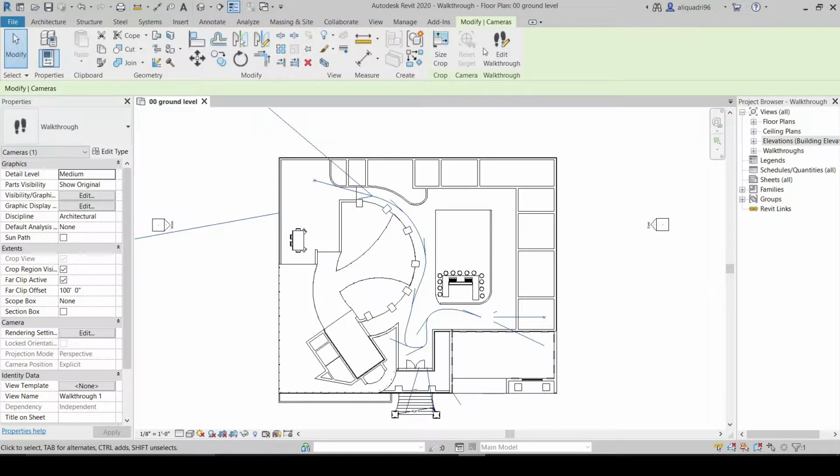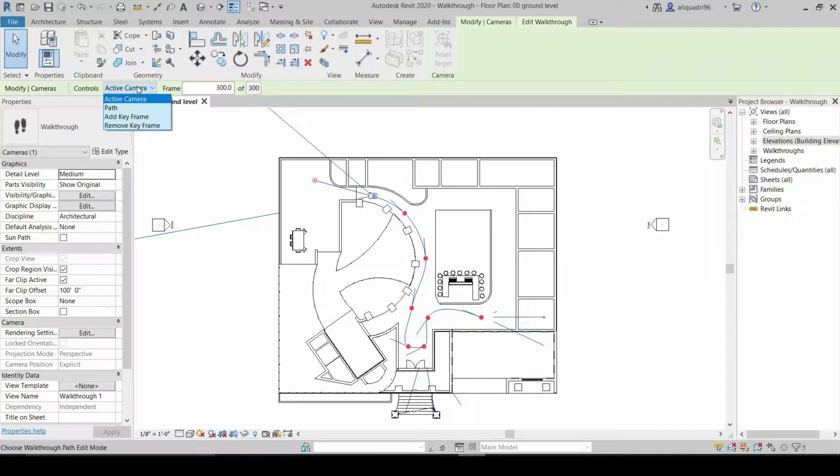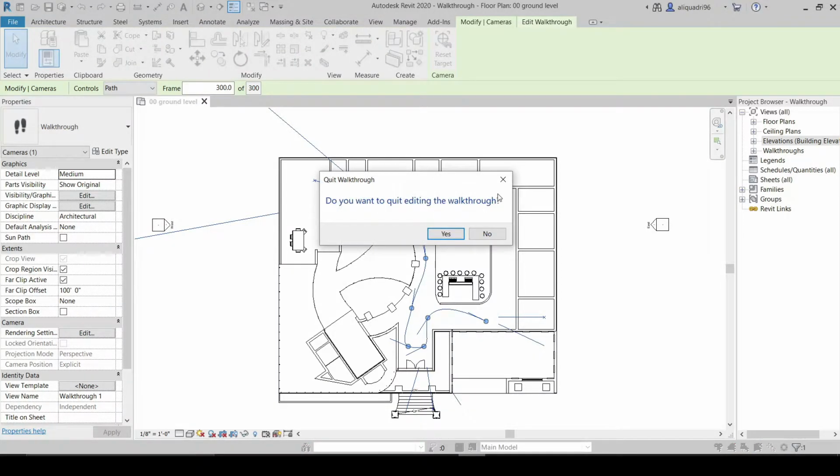Now go to the edit walkthrough option. From here you can adjust all of your walkthrough keyframes by going to the control option here and selecting the path option. You can adjust the walkthrough keyframe just by clicking on it in a way you want. It's up to you.